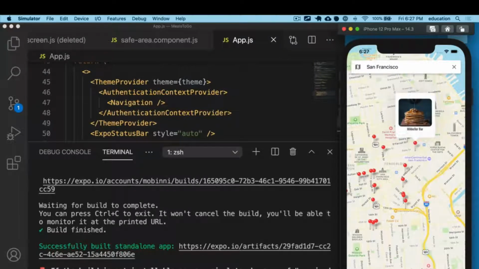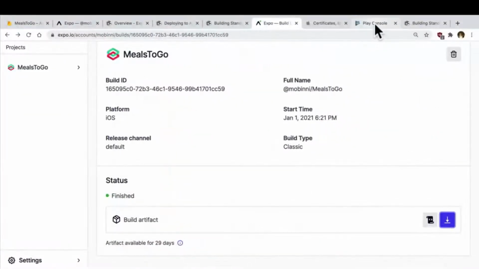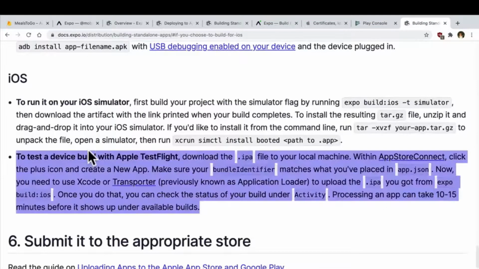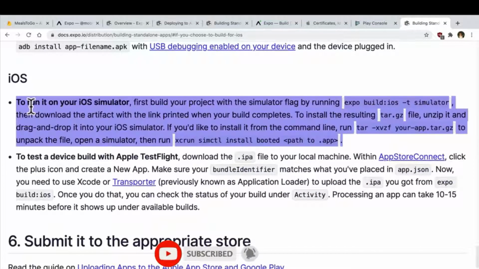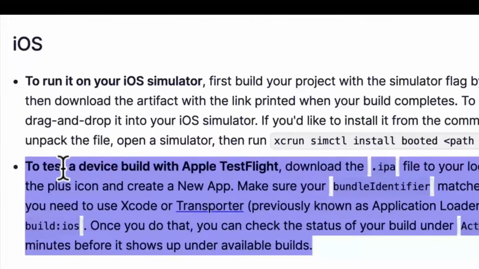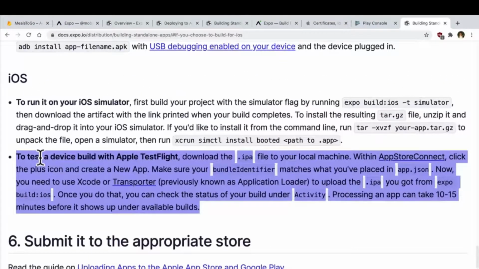We can generate a production level build that can only be distributed through TestFlight to live devices, Apple TestFlight, or we can generate an iOS simulator build that can actually run on our simulator to test what exactly is going on. Now, with that said, this is the actual build that we need to submit to the Apple App Store in order to get that running. So let's take a look at how that would work.